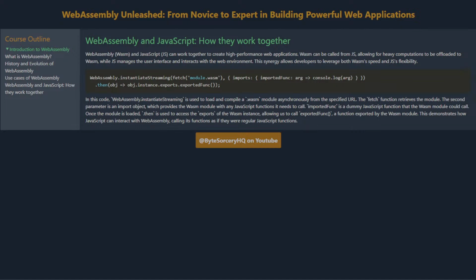In this code, WebAssembly.instantiateStreaming is used to load and compile a .wasm module asynchronously from the specified URL. The fetch function retrieves the module. The second parameter is an import object, which provides the Wasm module with any JavaScript functions it needs to call. importedFunc is a dummy JavaScript function that the Wasm module could call. Once the module is loaded, .then is used to access the exports of the Wasm instance, allowing us to call exportedFunc, a function exported by the Wasm module. This demonstrates how JavaScript can interact with WebAssembly, calling its functions as if they were regular JavaScript functions.